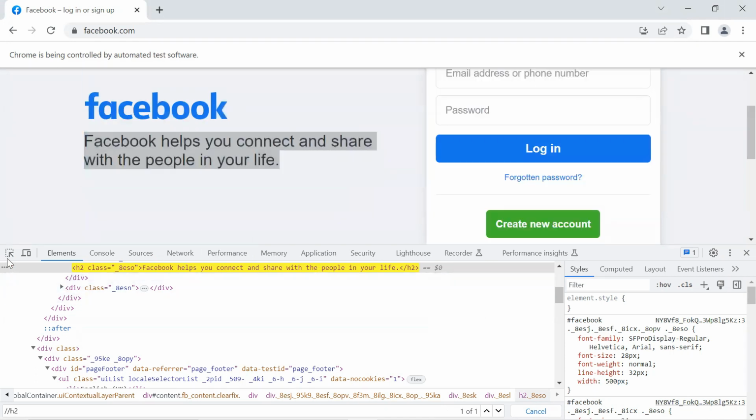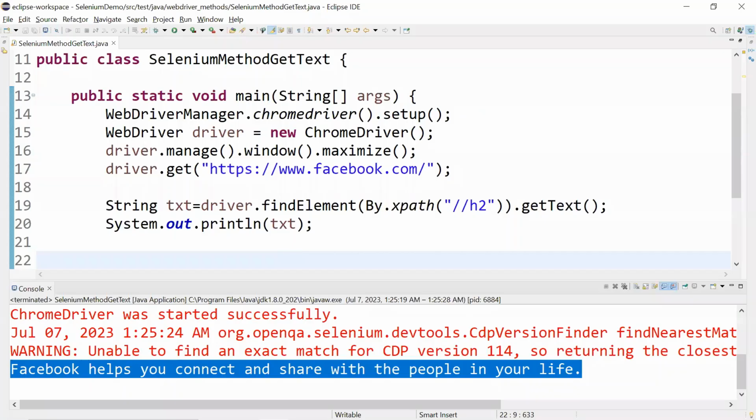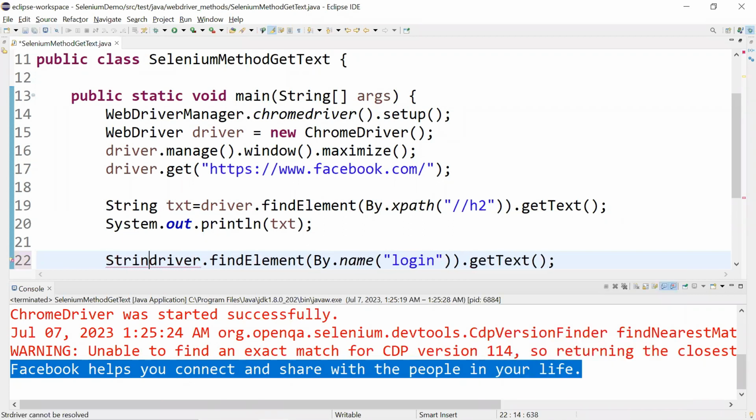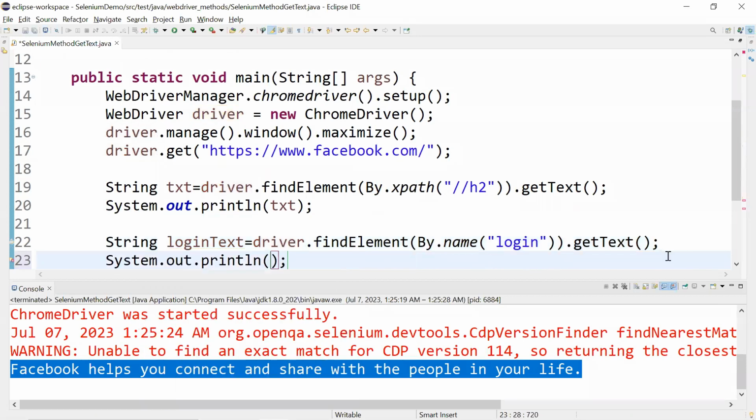So let's try to inspect this login button. I think we have a name here, so let me copy this name. One second. Driver dot find element by dot name. I'll pass this name and I'll say get text, and I'll store it as login text. And I'll just print this login text.